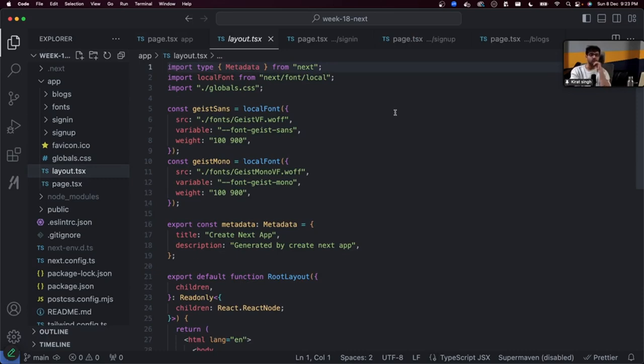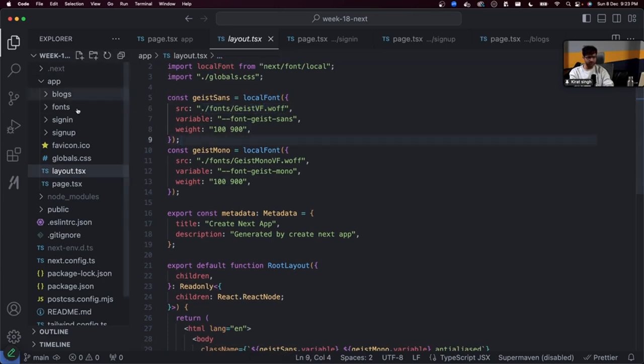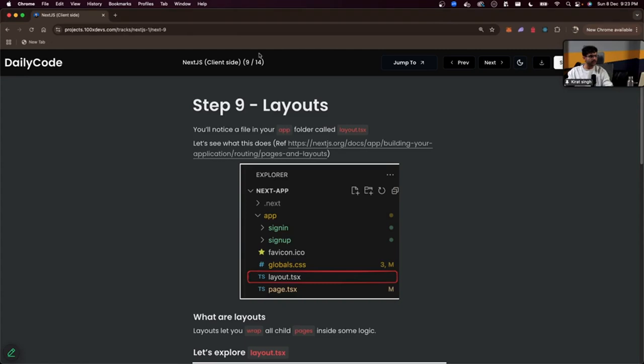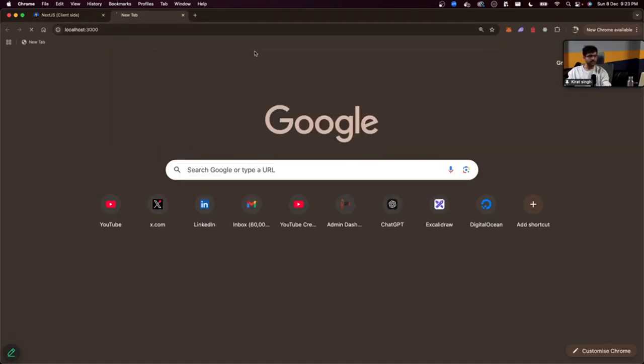What does this do? What could a layout even mean? A layout. We'll see. Gets a few fonts. What does this do? Gets one local font from somewhere in Next.js, gets another font, exports the metadata. आपकी application का title क्या है, description क्या है. If you have heard of meta tags in HTML, this is what will appear over there. Whatever I write over here, let's say todo application, is what will appear in the title over here.